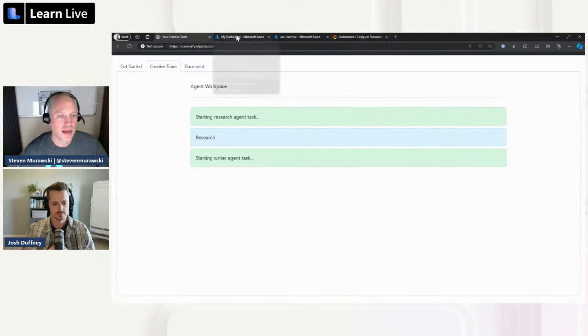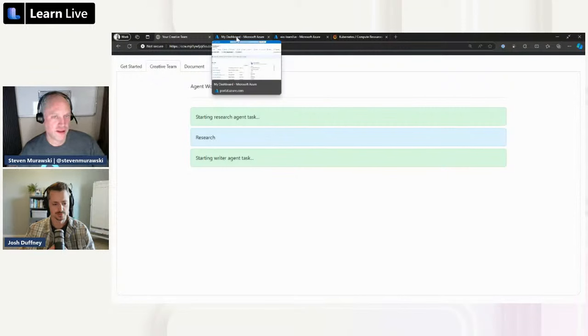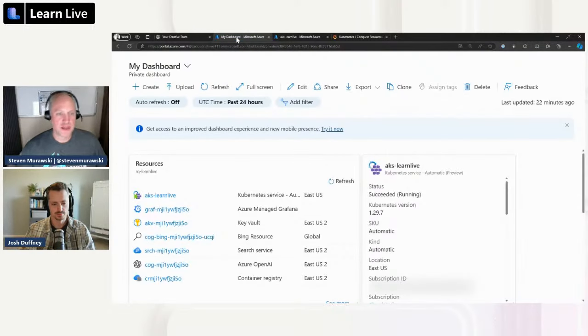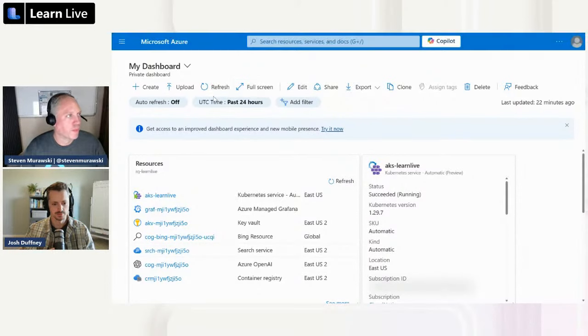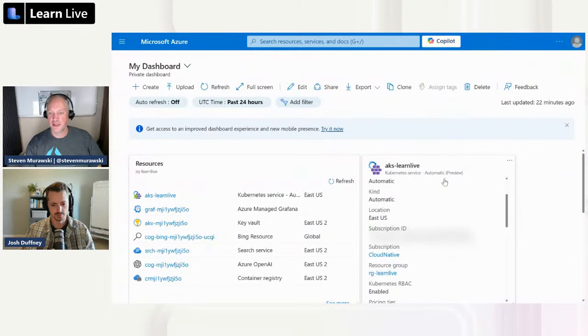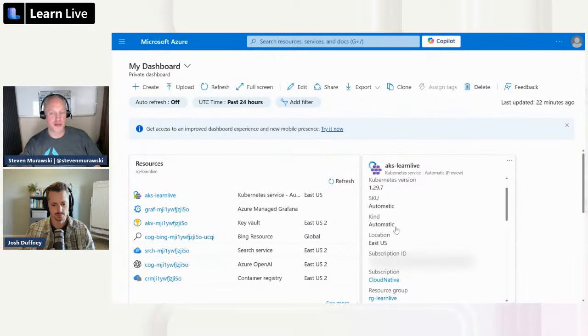So let's look at the infrastructure behind this application a little bit more. We spent more time with the application last week. This week, we're going to spend more time with the resources themselves. So we are going to start with the security posture that we have in our AKS Automatic instance. And you can see we've got the SKU kind: Automatic.